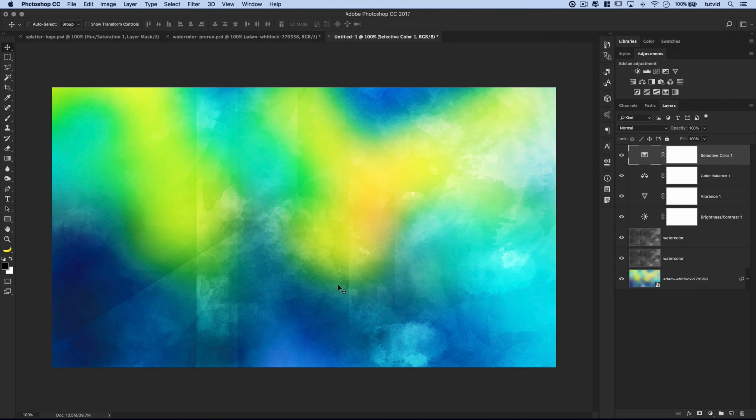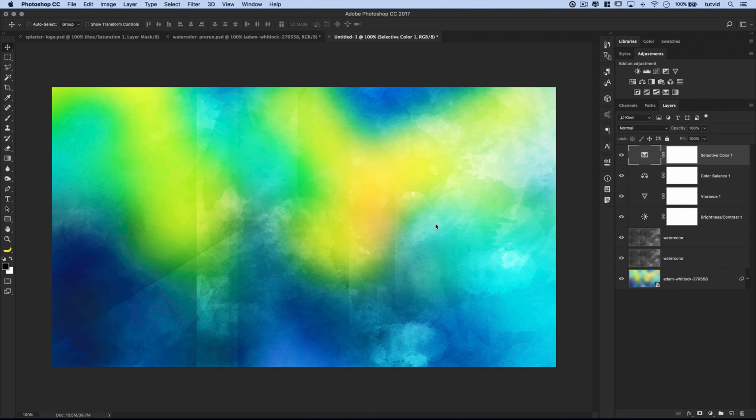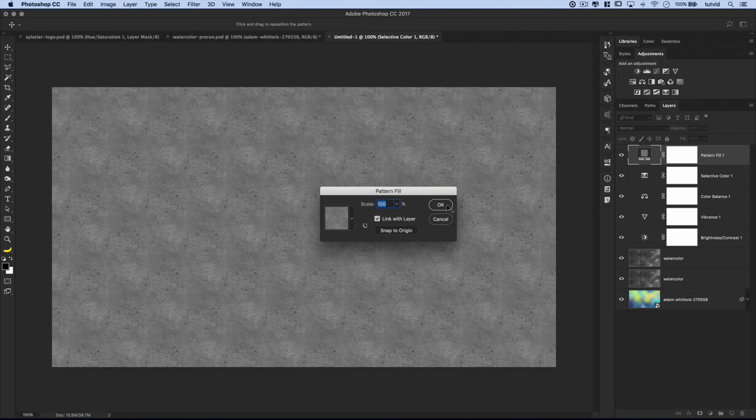Here we are back in this file, our watercolor file, and let's create a pattern layer. So we can do this by going Layer, New Fill Layer, and choose Pattern. And I'm going to say OK, and what we'll do is we will find our Vint Concrete. You can see here it is. This is the pattern that we just created. I'm going to scale this up a little bit.